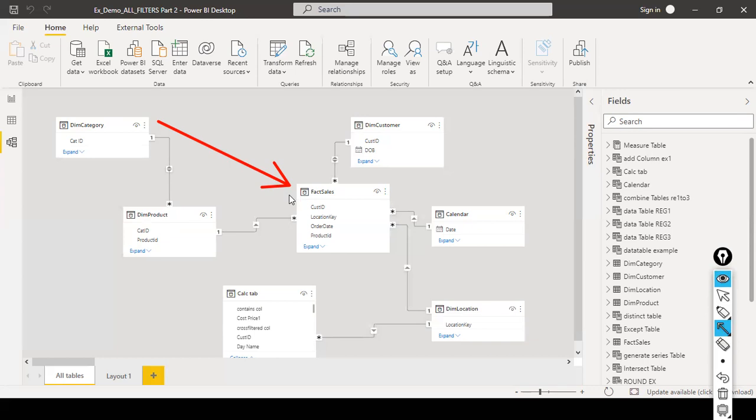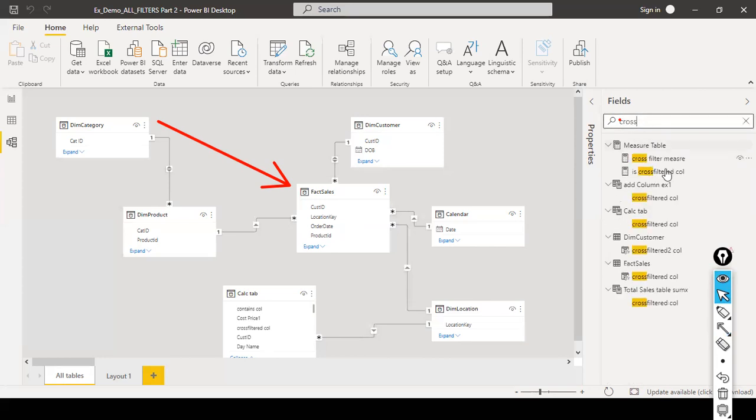In order to use my category table to filter my fact sales table, I need to enable the bidirectional relationship, so that these two tables have a one-to-many relationship, and this table can go back and filter the category table. If this table can filter this one, obviously this one can filter that one. Since this one can filter this one, we can use the category table to filter this one. So let me just show you where I used cross filter. I think, yeah, cross filter measure.